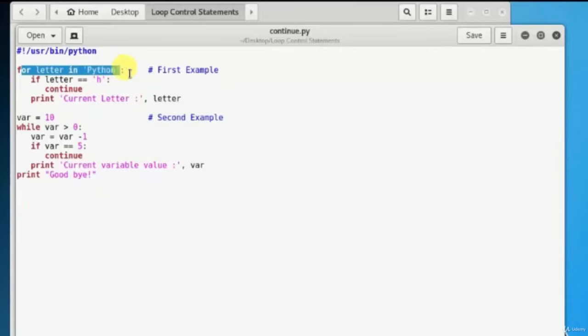For letter in Python, if letter equals h, continue, print current letter, letter. It will take the for loop and the letters of Python here. Check the condition for letter h. Once it is found, it continues the statement and prints all the letters here. Let's move to the second example.